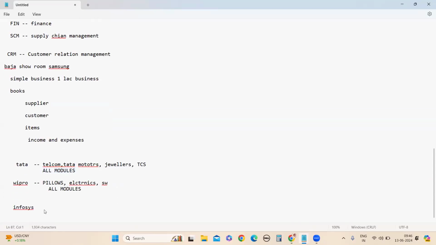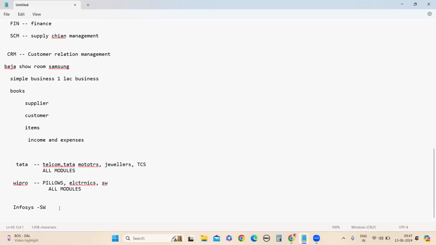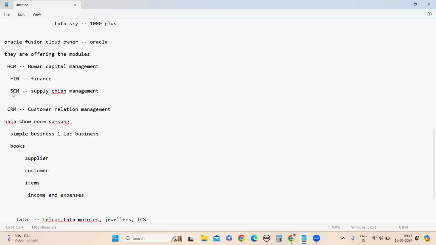Now consider the example of Infosys. Will Infosys do any manufacturing or not? No. Only software. Tell me guys, does Infosys require all these modules or only a few modules? Few modules. Only HCM and FIN required. SCM, supply chain, not required.